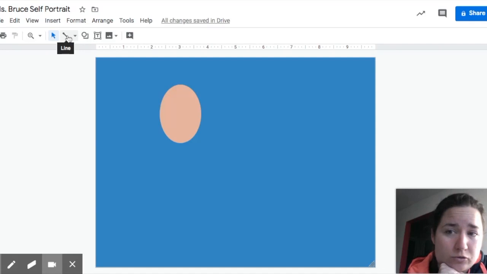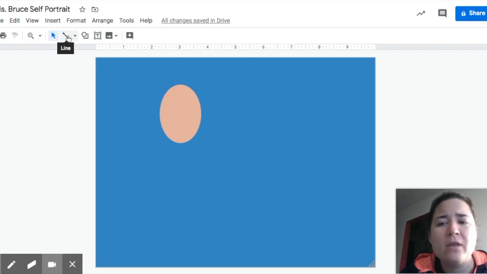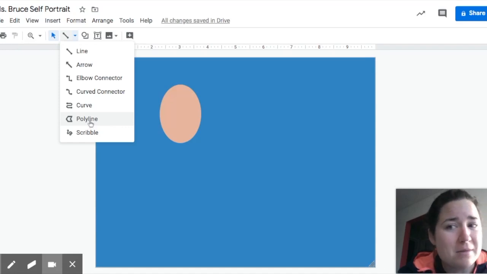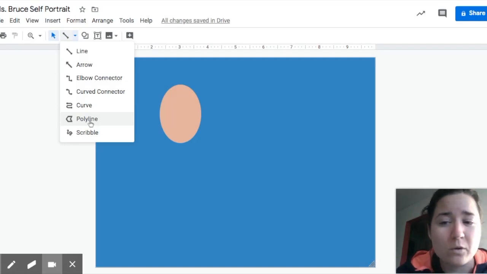But you could also draw your hair or draw a scarf with the line tool, and that's what I'm going to be using for my hair right now. So I'm going to click line, and I'm actually going to use this one that says polyline. What that means is you can draw a line that goes all the way back to where it started, and it creates a polygon or a shape.